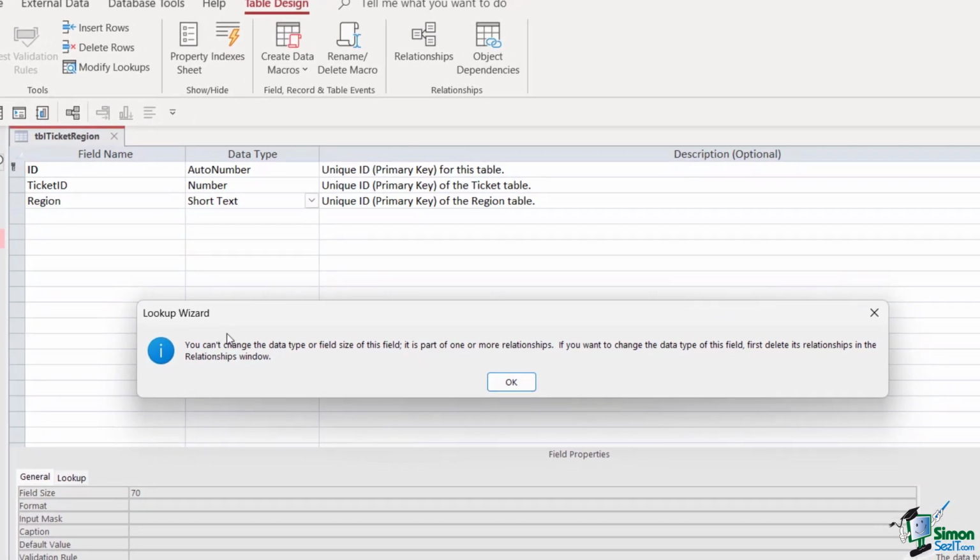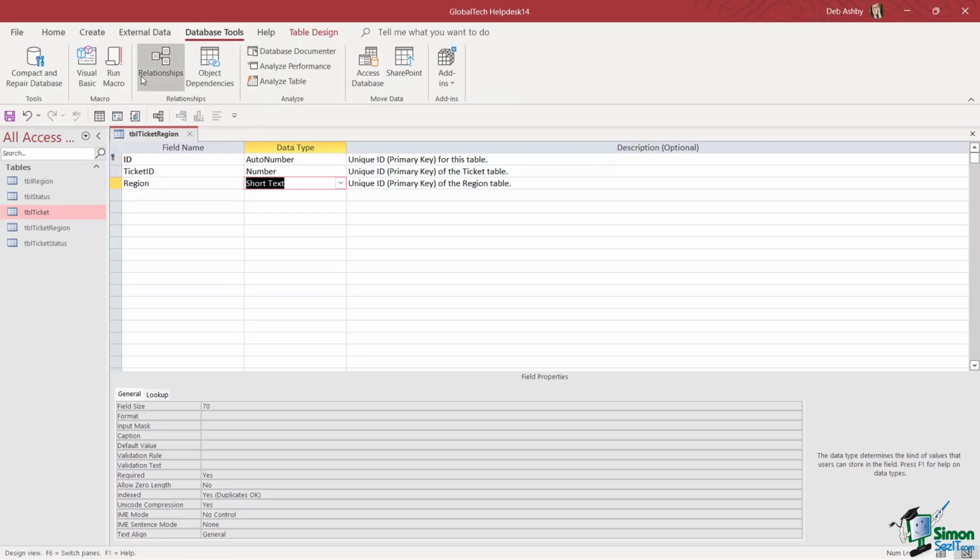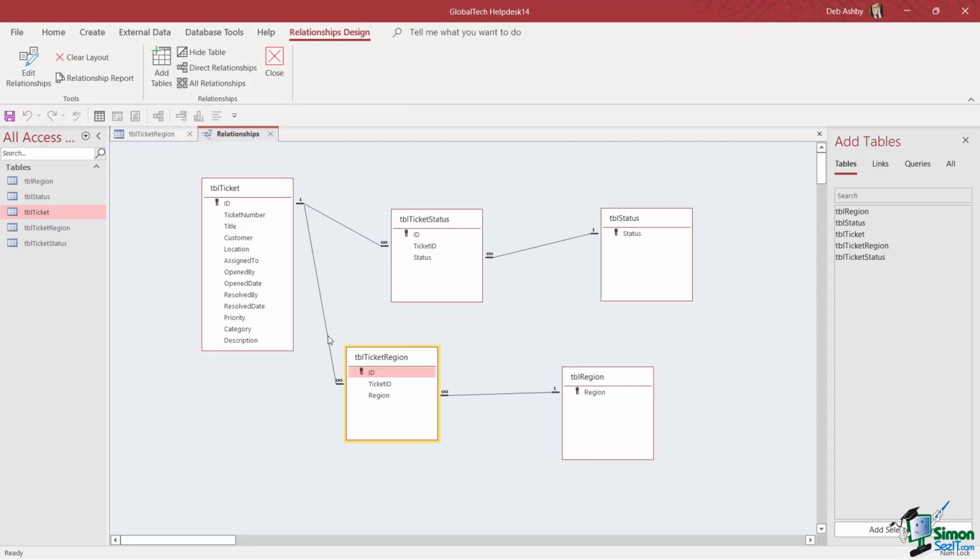It's telling us that we can't change the data type for this field because it's part of one or more relationships. If we want to change the data type, we need to delete the relationships first. So that would be correct. This table is linked to other tables, and this field specifically is linked to other fields in other tables. So we need to jump back into relationships, and we basically need to delete these relationships that are using this region field.